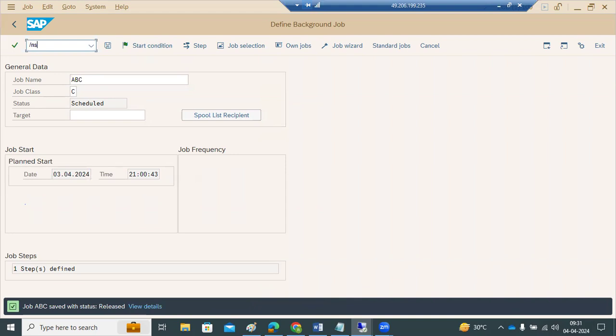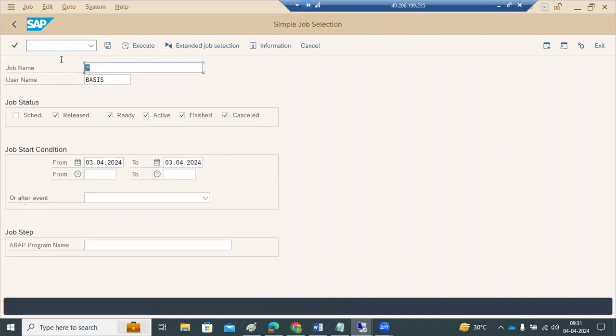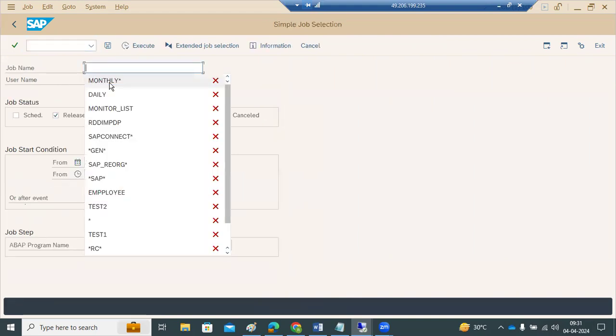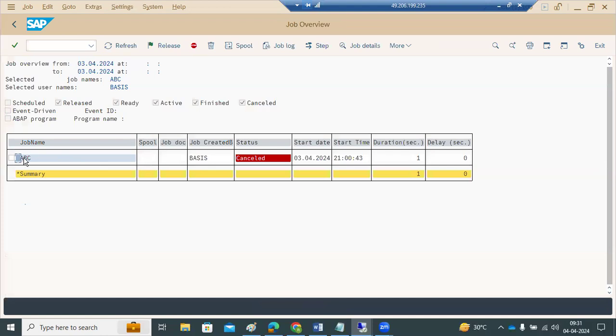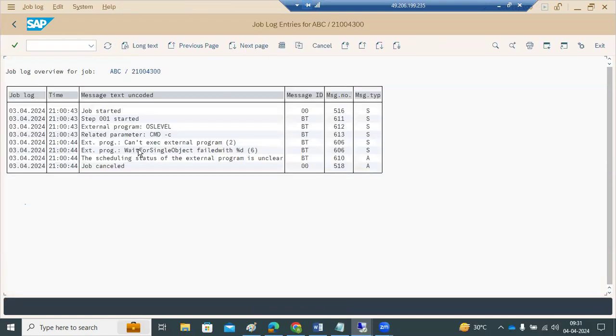So ABC I created. If you go to ABC, then click on the execute button. That will definitely fail, because we have not given the correct parameters here. There is a command mismatch. It's not the external program; the information given here is unclear.